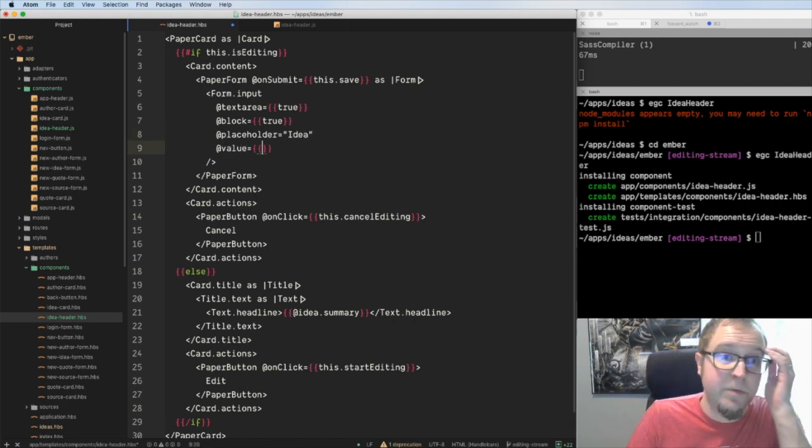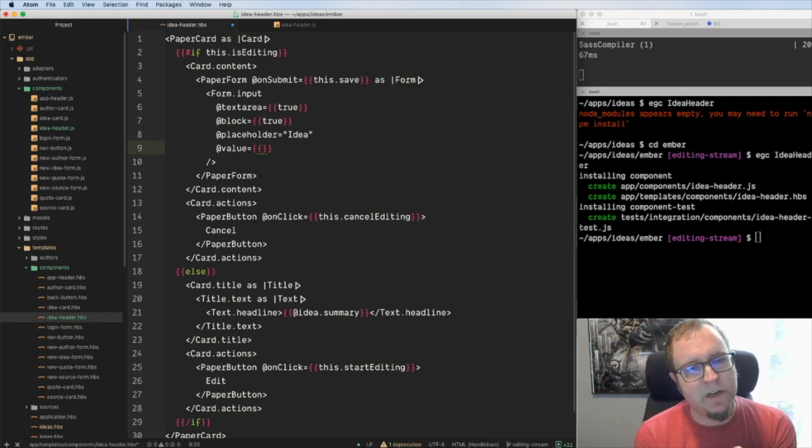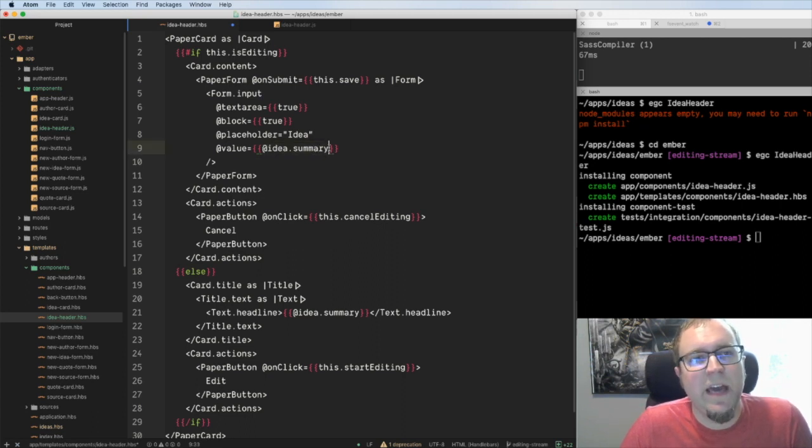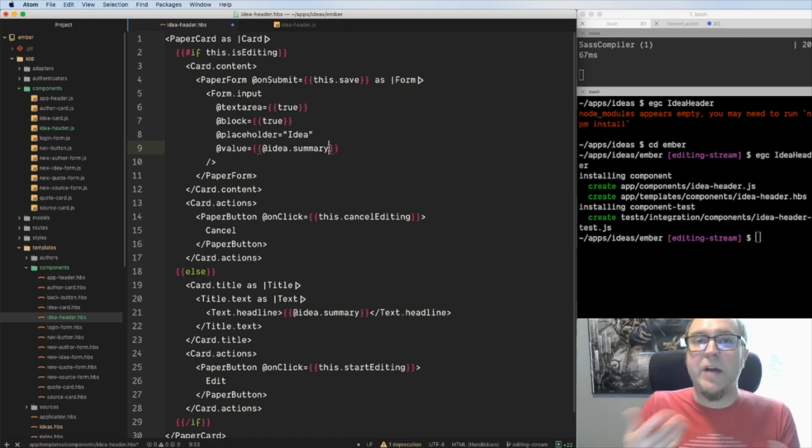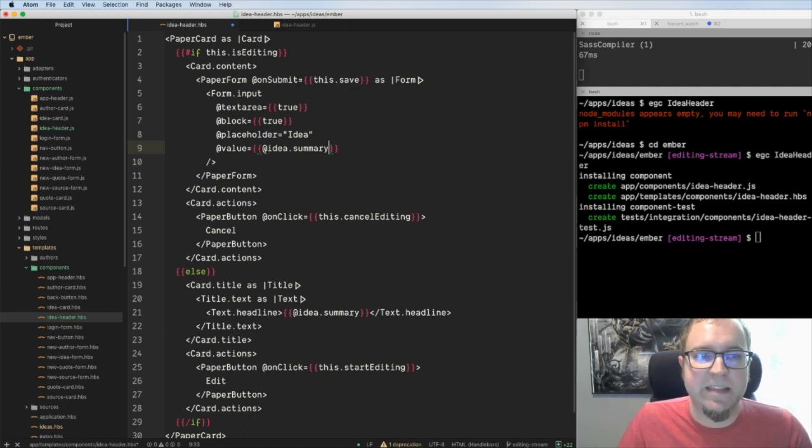Now we want to set the value. So here's the question: what value do we want to show here? We could say, okay, we just want to do the idea dot summary. But because of Ember's two-way binding, this would result in making changes to the idea record itself as we type. You can get into trouble here because this is the centralized idea record that's used throughout the rest of your app. Think about making changes into your central Redux data store if you were working in React. So this is a form, and we want the form to have temporary state that we're typing in before we save it. That way, if we cancel it, there's nothing to undo. It's just temporary state.